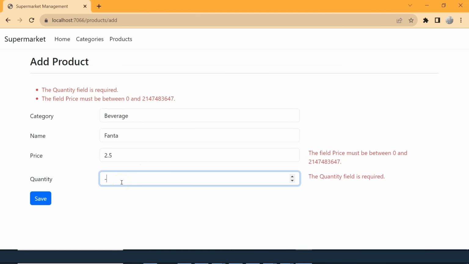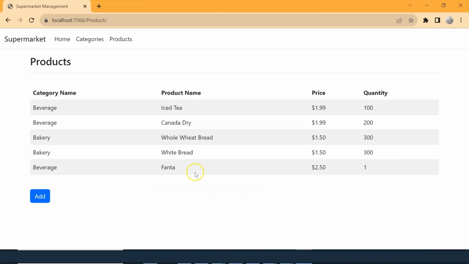provide a quantity. So let's say, again, an edge case, -1. Again, it gives us this validation here. And what about 0? So click on save. Yes, it says it has to be greater than 1. So I just provide 1. And our Fanta is added.